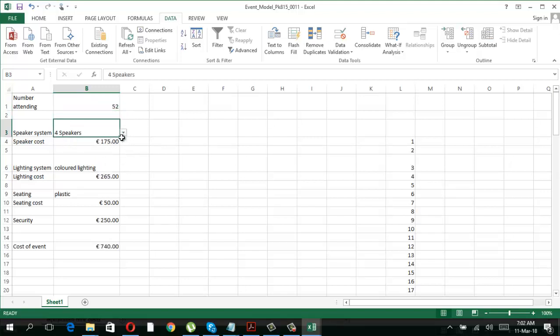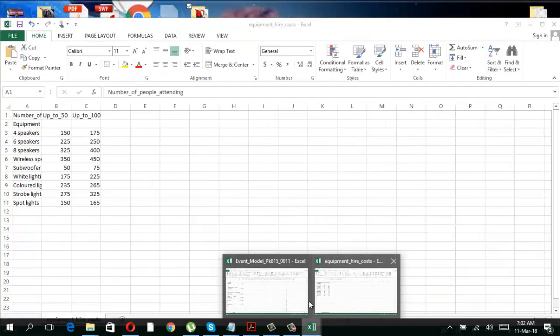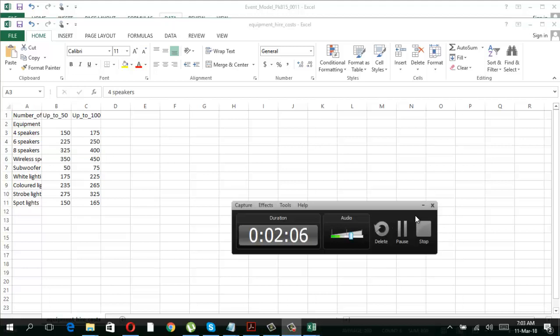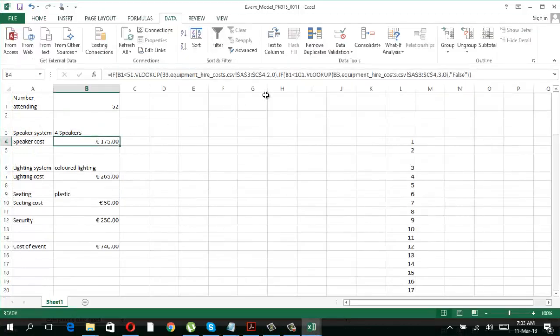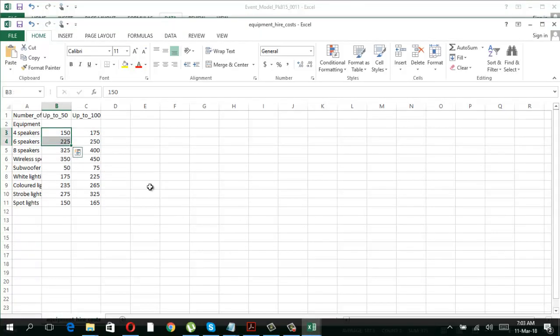For speakers, in the same way we select the list over here. If you read the question carefully, you will see that the method of selection must be validated for speaker cost. What we've done over here is use a validated list, if greater than 51, then VLOOKUP. So I'll take B3, which is speakers, and compare it with the range A3 to C3. I'll browse A3 to C3 and put in the relevant messages accordingly. You need to get the data from the second column. Why the second column? Because I want the data for up to 50 from here.